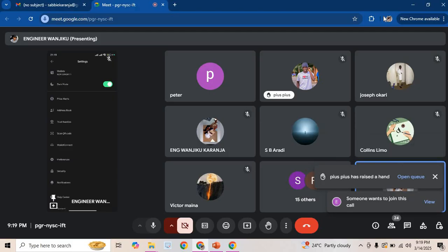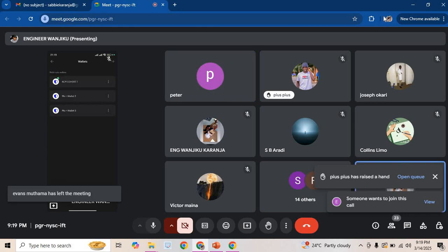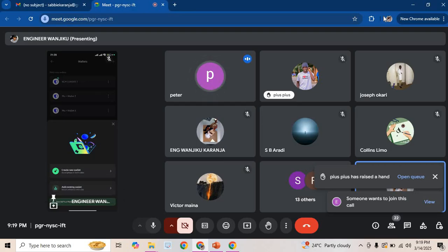Also, if I click on the first option, which is the wallet, from the top right you have a plus sign there. This is where you get to add any other wallets. Come and click on that plus sign on the top right of the wallet.